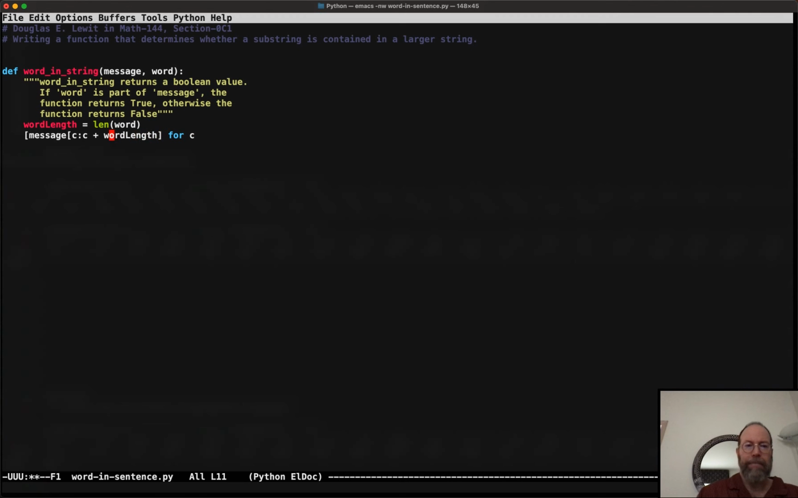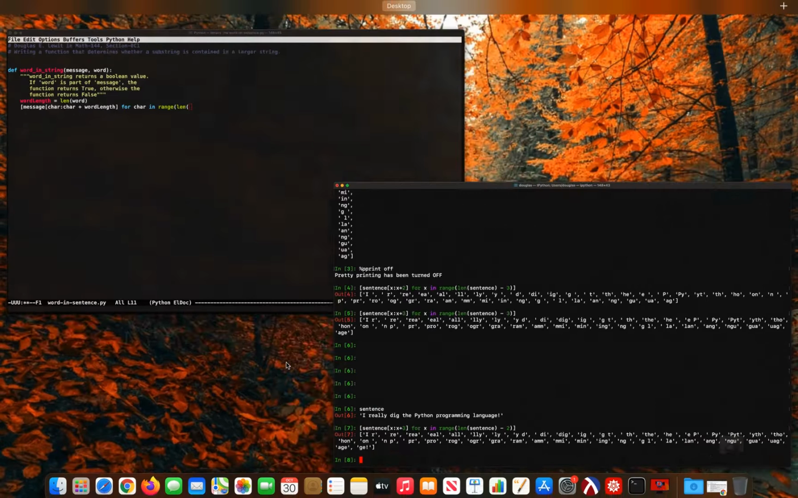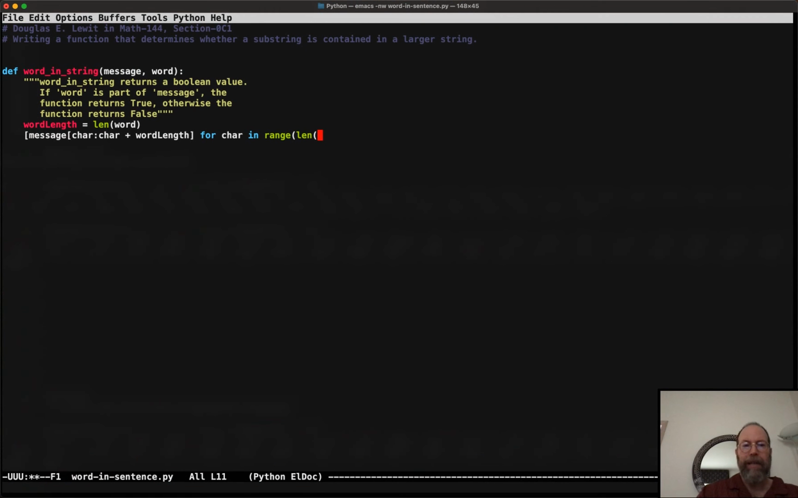you could call it a car, for character, whatever you want to call it, as long as it's meaningful to you. For car in range, this part's tricky. So what did I do over here? The length of the sentence minus, length of the message minus, that's going to be the word length plus 1.